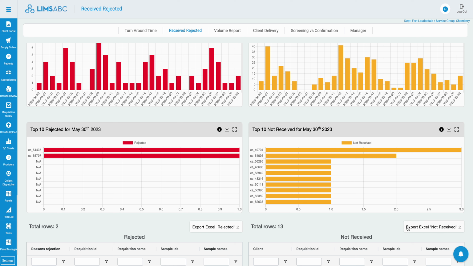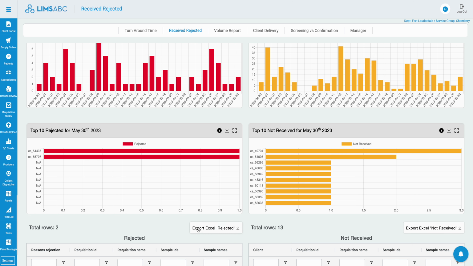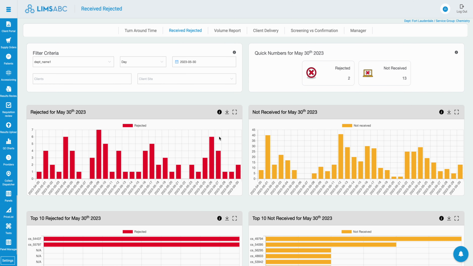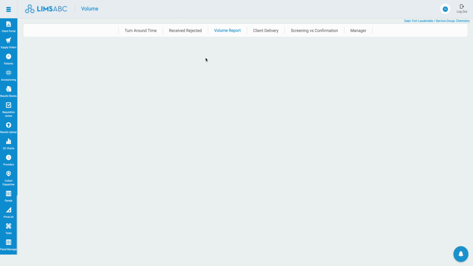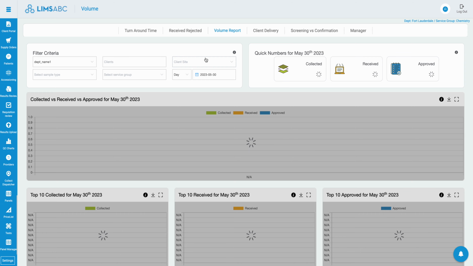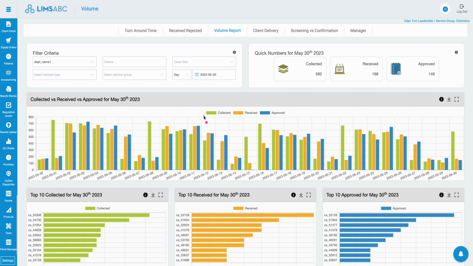And the same thing, you have the export to Excel, so you can analyze the data more, or you can share the data with clients. The volume report, very similar, gives you volume by different categories. So it gives you the volume based on how many samples were collected, how many samples were received, and how many samples were approved within the specified period.